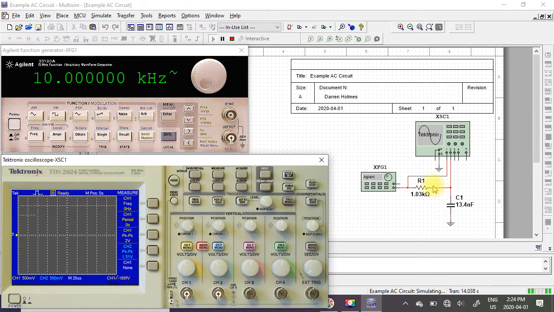Now, unfortunately, we can't measure directly across R1 because the outside of the BNC is ground. So if I try and put a scope lead across R1, I will actually short out my capacitor. So we have two ways to measure the voltage drop across R1.